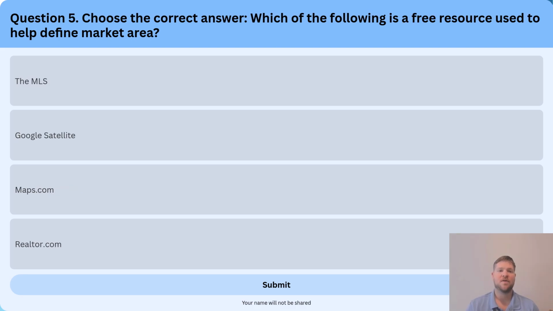Okay, question number 5. Choose the correct answer. Which of the following is a free resource used to help define market area? Goodness. Is it A, the MLS, B, Google Satellite, C, Maps.com, or D, Realtor.com? I will give you 15 seconds to answer this question starting now.